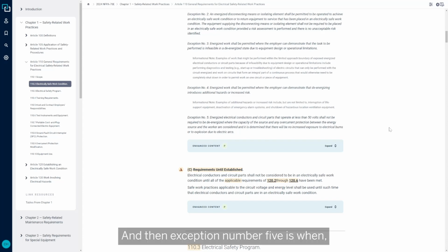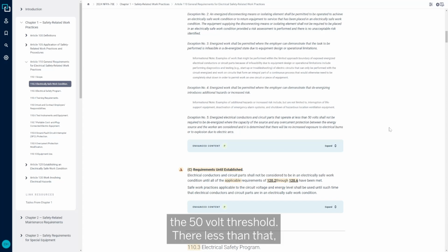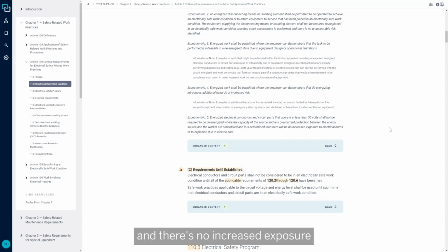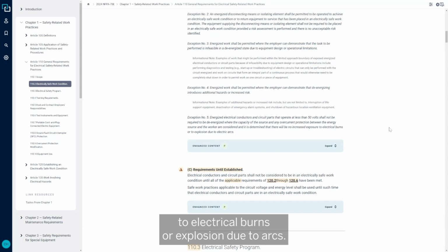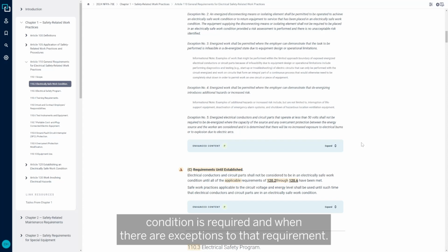And then exception number 5 is when the equipment or the conductors or the circuit parts do not meet the 50 volt threshold. They're less than that, and there's no increased exposure to electrical burns or explosion due to arcs. So that's the overview of when an electrically safe work condition is required and when there are exceptions to that requirement.